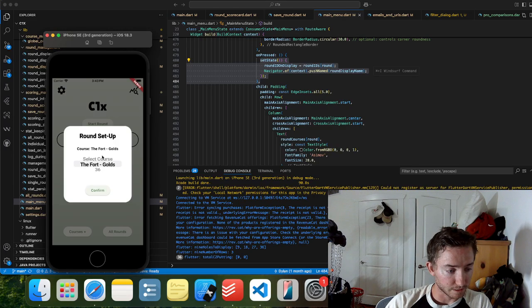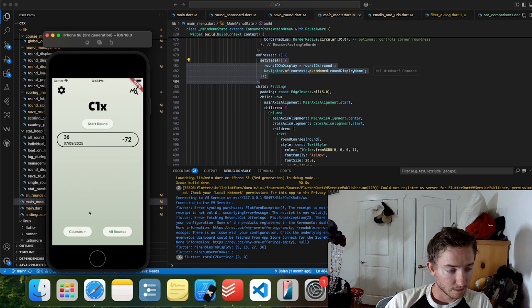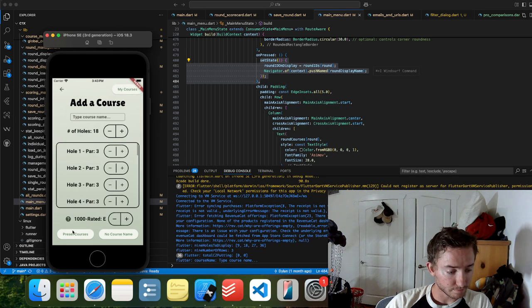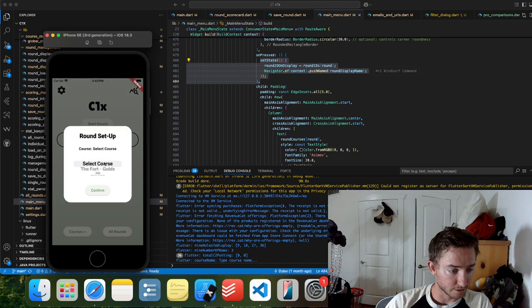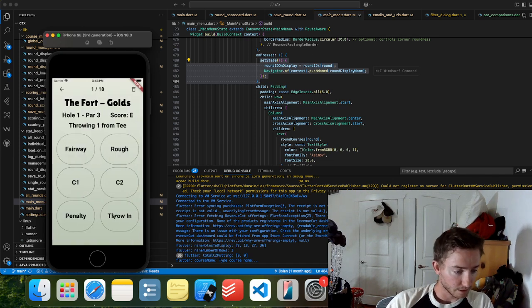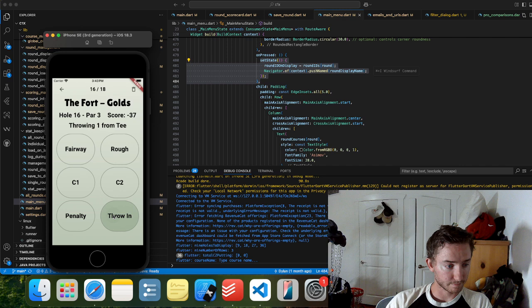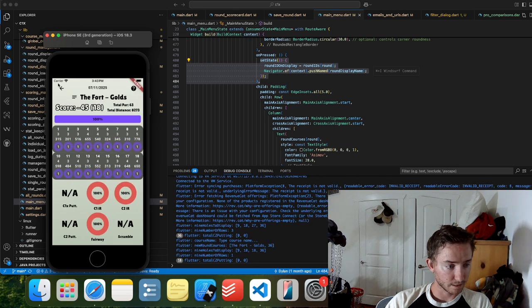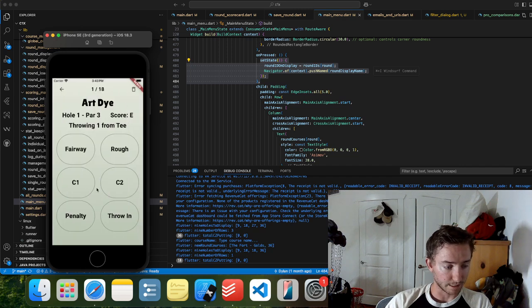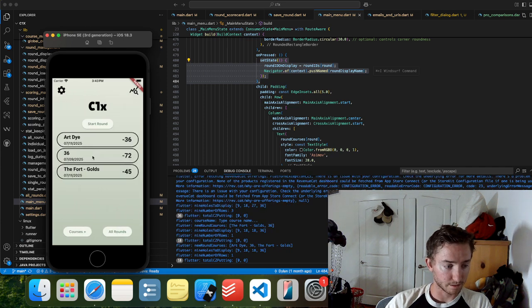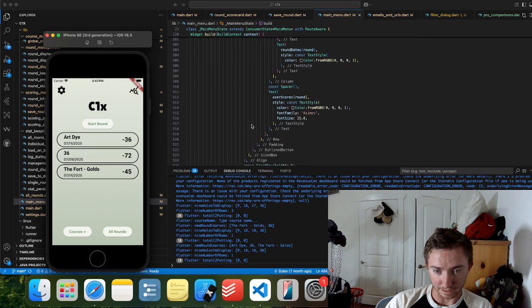All right, let's score a couple rounds. Let me add a couple of preset courses. Let's add Art Die. We'll add Black Hawk, just so I have a few different courses to score from. We'll make the viewing of this pretty easy. So Fort shown at the top. Okay, start round. Art Die. So now Art Die should be shown at the top. It is, but Fort is now shown third. That I don't understand.